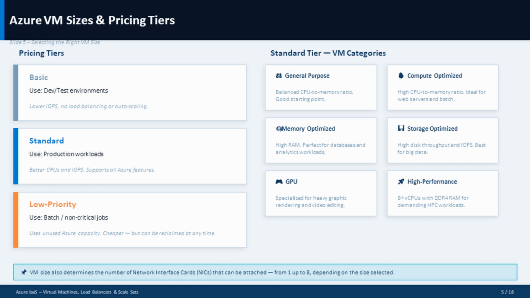Within the standard tier, there are 6 specialized categories. General purpose offers a balanced CPU to memory ratio and is the most common starting point. Compute optimized has more CPUs relative to memory, ideal for web servers. Memory optimized has more RAM, great for in-memory databases. Storage optimized offers the highest disk throughput and IOPS. GPU VMs are purpose-built for graphics rendering and video editing.